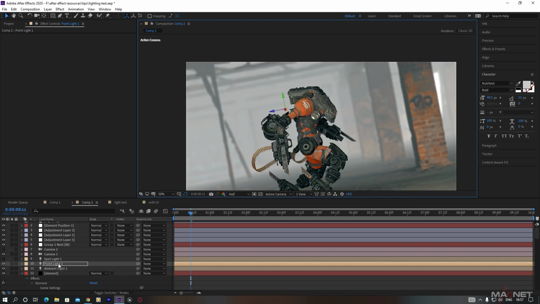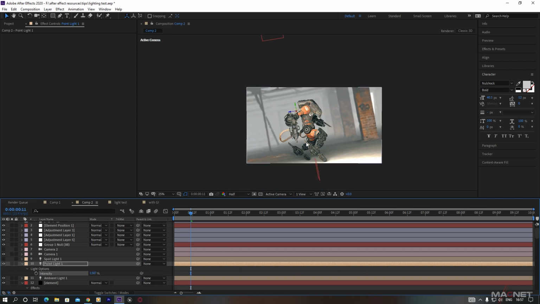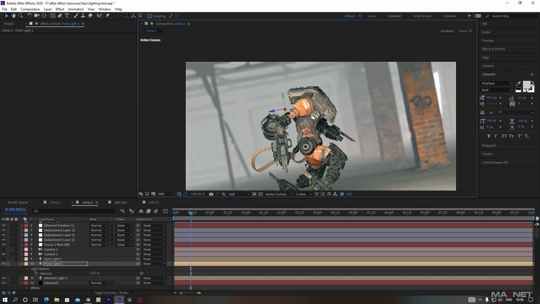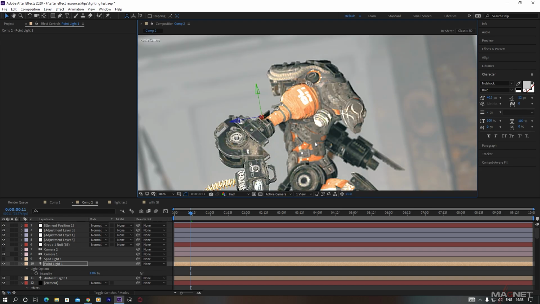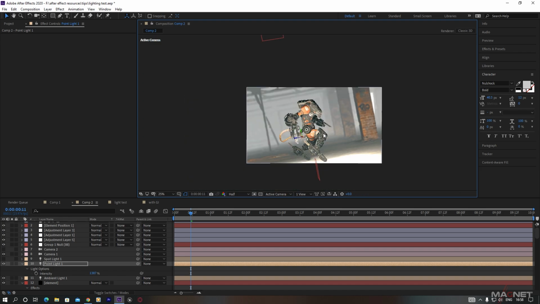If you go to the point light and press T to bring up the light intensity, and you increase this value, you will get light that interacts with the object which is near to the light, but not the object which is very far away from the light. So make sure that you can use the point light, but also make sure that you change the light falloff values.